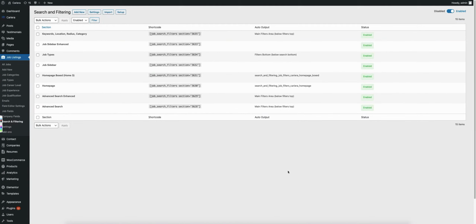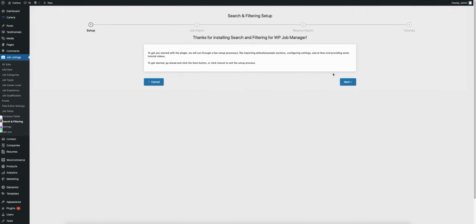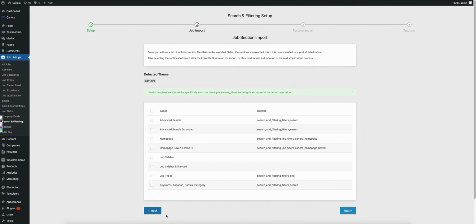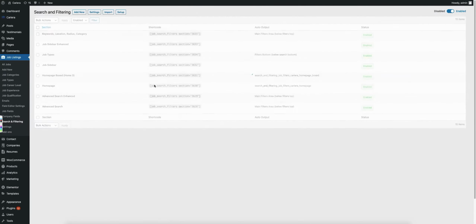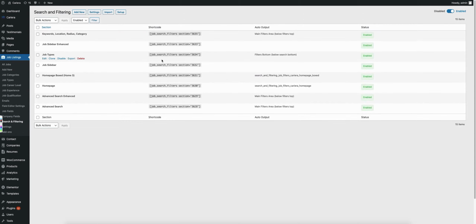In this video, we'll be going through the initial setup of the Cariera theme with the search and filtering plugin. As you can see, I've already landed here on the actual list page after I've run through the setup. If you need to run through the setup again and get all these default ones imported, you can click this setup button right here and it'll take you through the setup to do the import again. Because I've already done that, I don't need to do that, so I'll come back to this page.